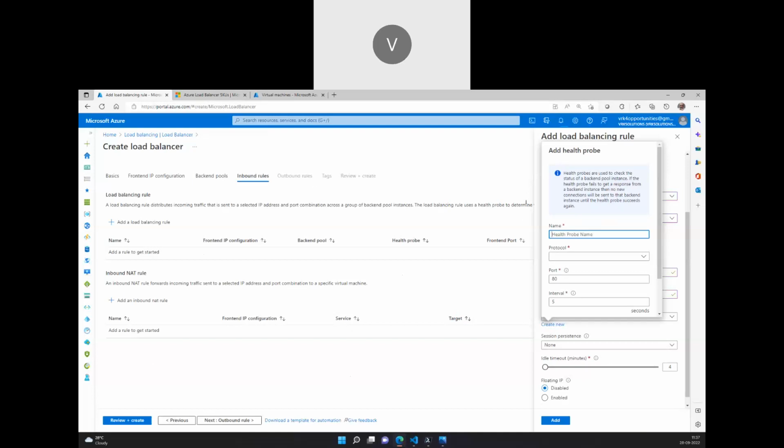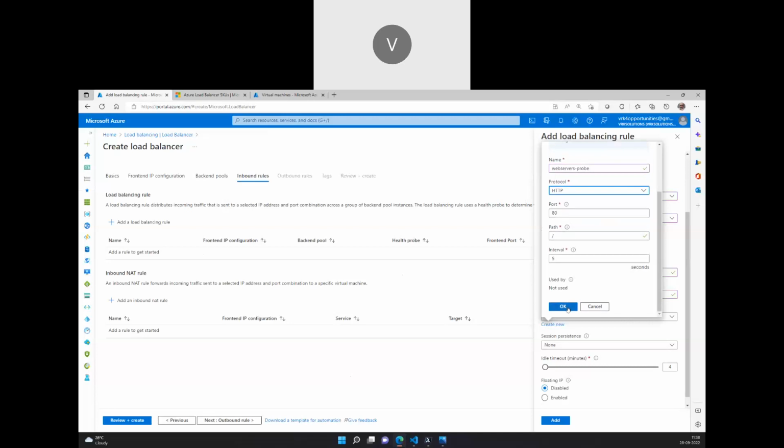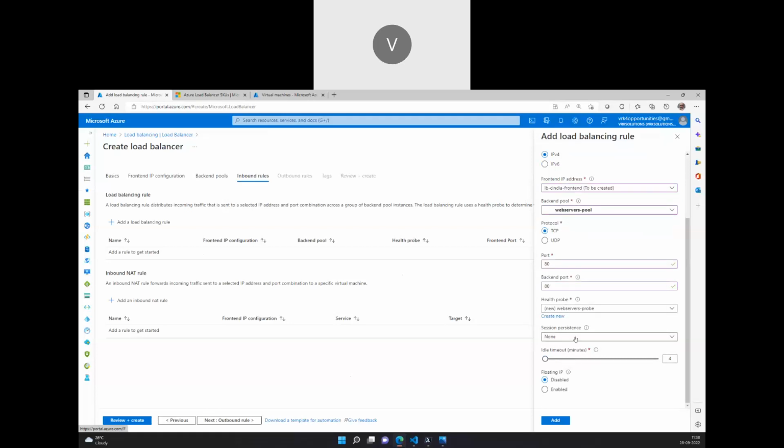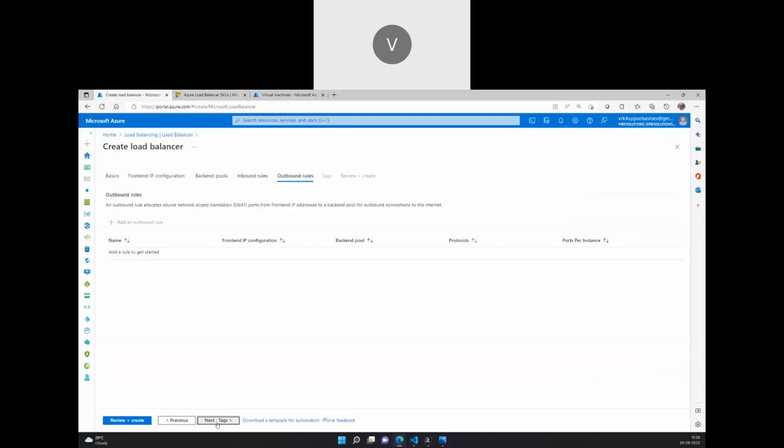So here I'm going to keep the web servers probe, and I'm going to choose HTTP here. Every interval of 5 seconds it has to send. I'm not choosing any session persistence at this point of time. I'm going to add it. I'm not even adding any outbound rules.